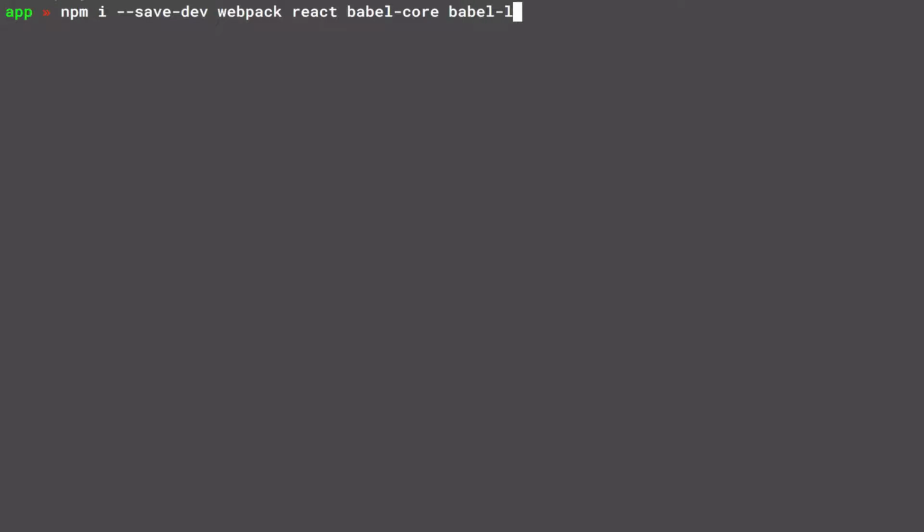The next thing we'll need is Babel loader. Now, when you use Webpack, you have to specify how you want certain files to be loaded. In this case, we're going to use Babel to load all of our JavaScript files. That's what Babel loader does.